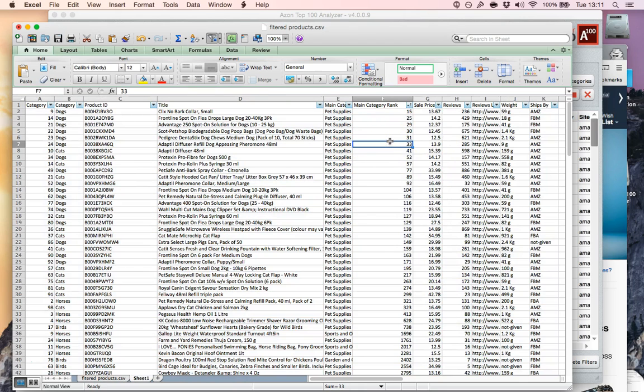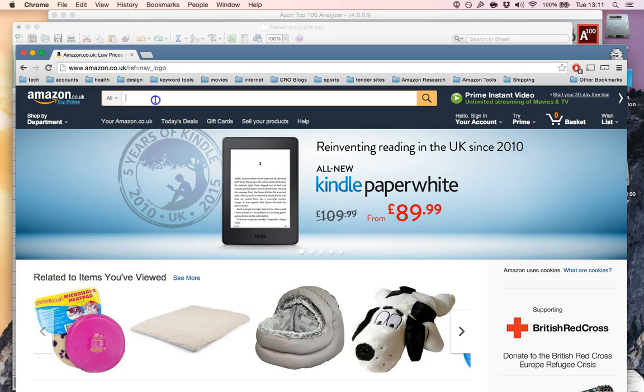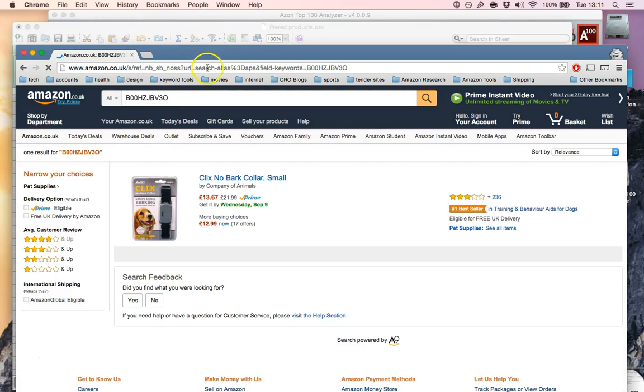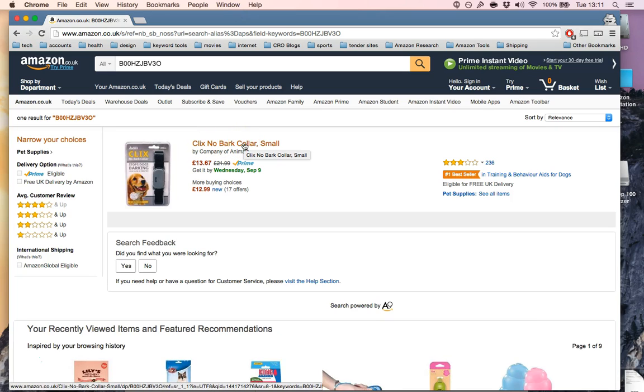Okay. So next phase now is I want to start going through these and take a look at them on Amazon and filter through the products. So let me go to Amazon. I've cut and pasted the ASIN in here. So first product comes to bark collars. Again, something I probably wouldn't really like. Obviously it's a big seller, but look at the reviews.